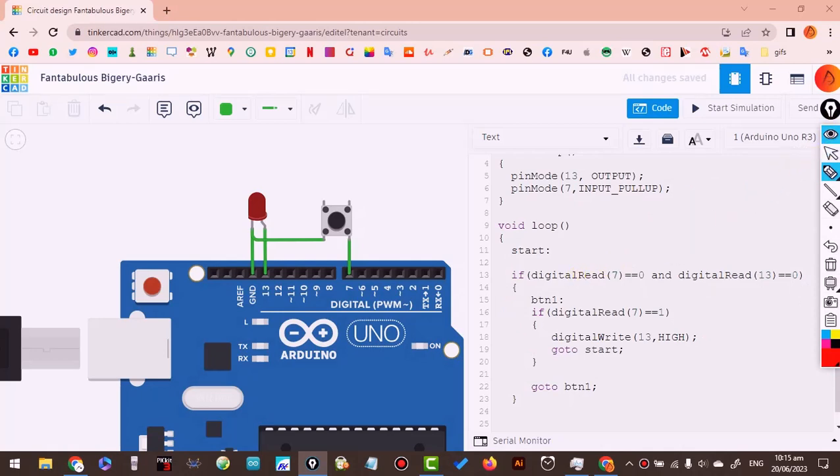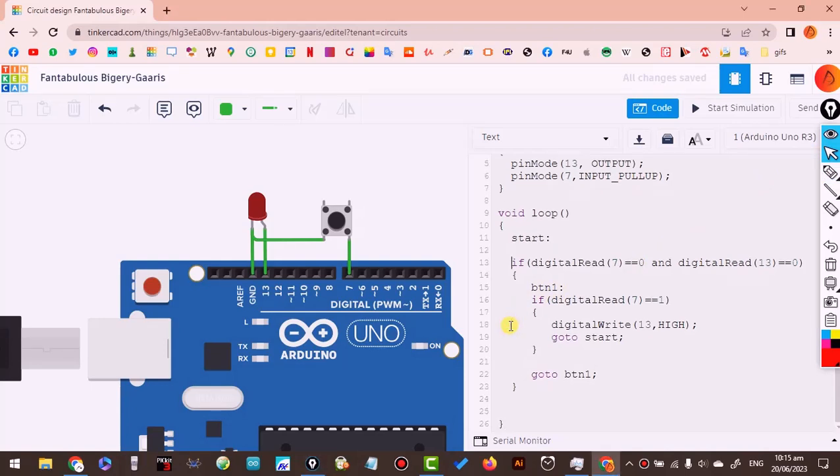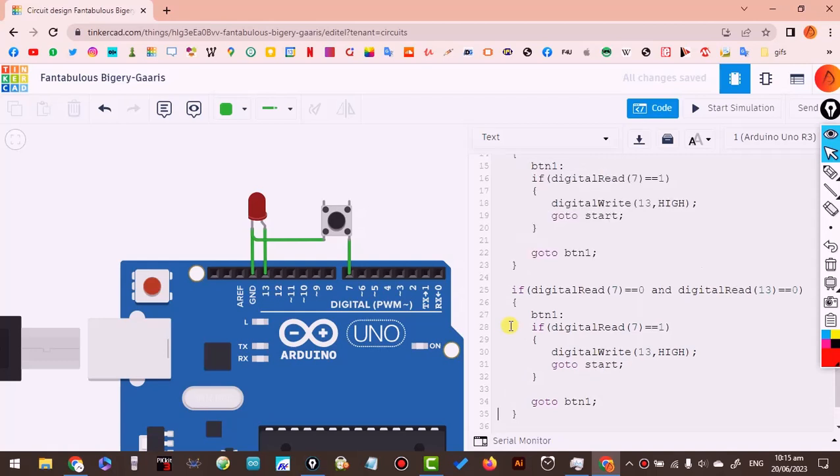Now this is for turning on the LED, and we can use the same to turn off the LED. Okay, copy paste this if, Control C, Control V. If digitalRead(7) is 0, that means if the button is pressed and the LED is on, read pin 7 and read pin 13. If the LED is on, then make it button2 and goto button2, and here make it LOW.